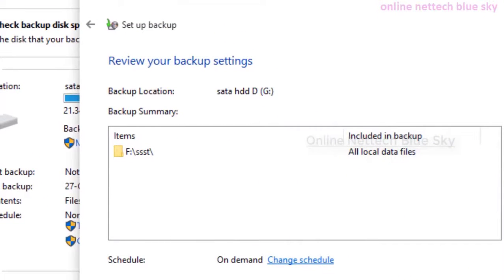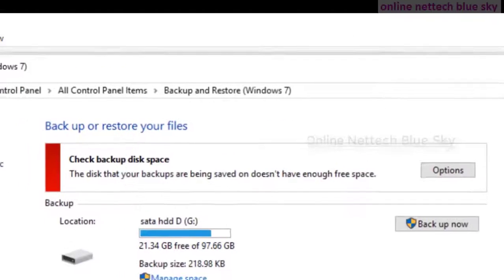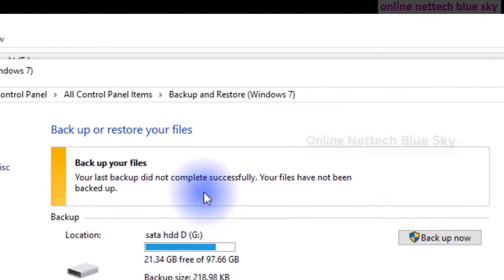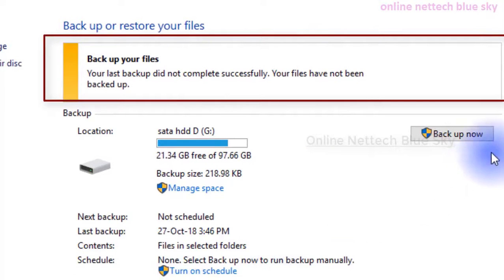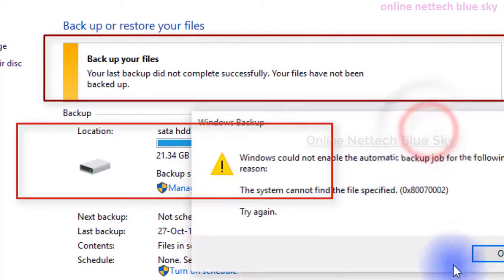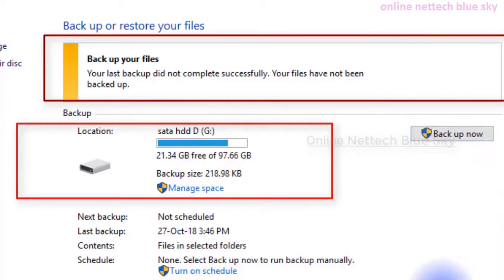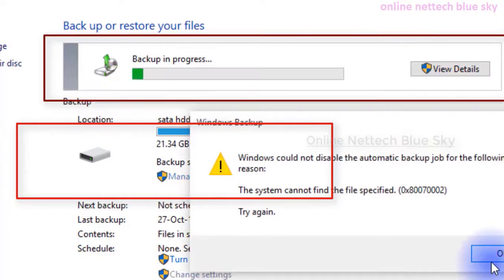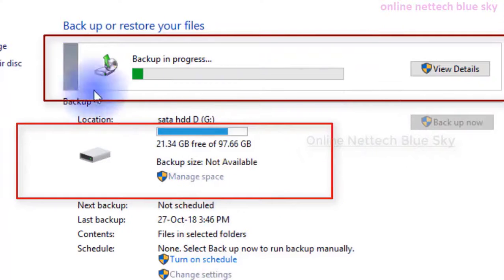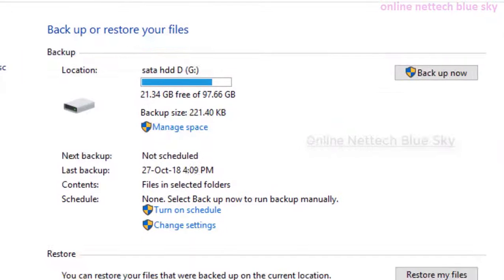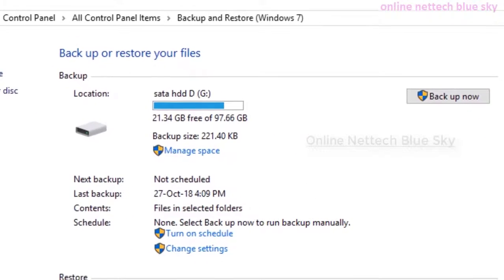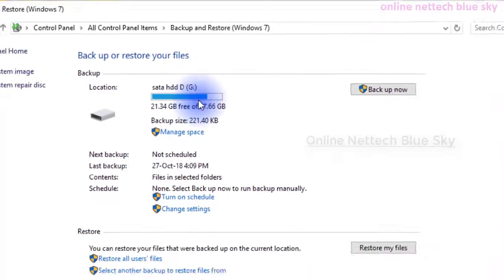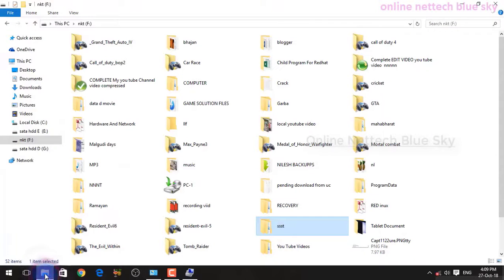Review your backup settings and save. That means your last backup was not completely successful because you had no backup space. So my backup starts here, you can see, and it completes. You can see it showing completed here. So first check here.